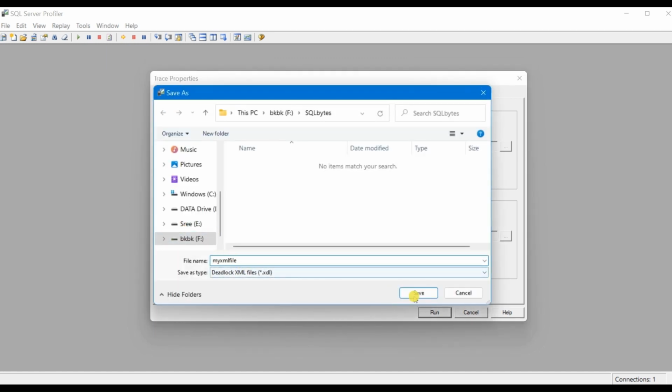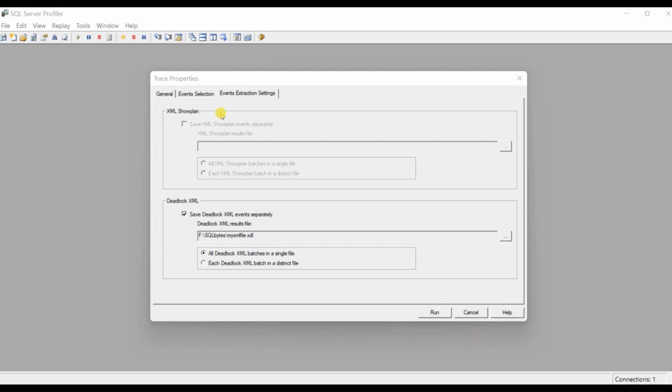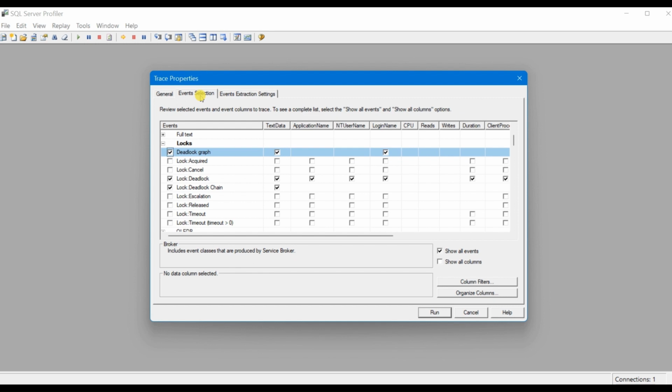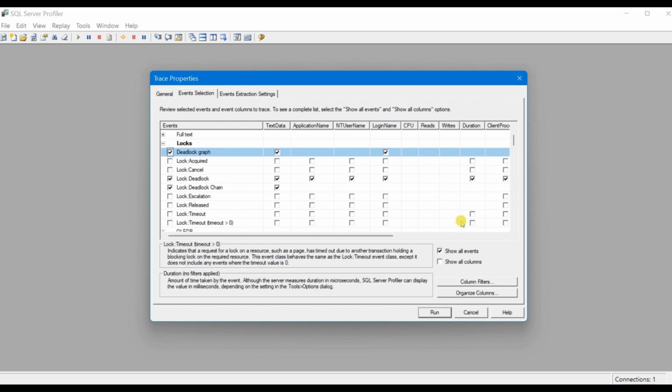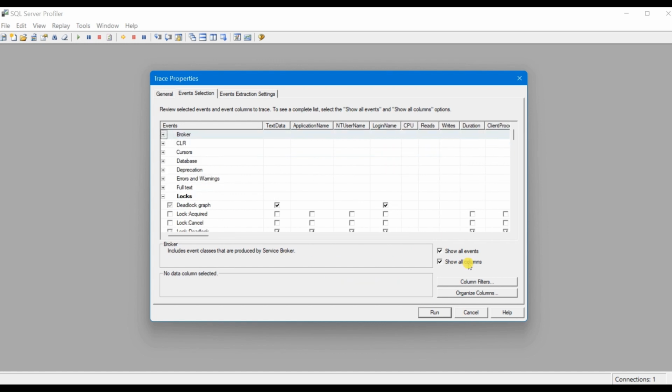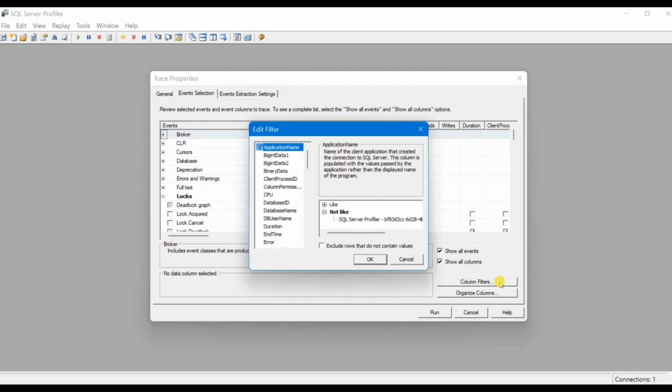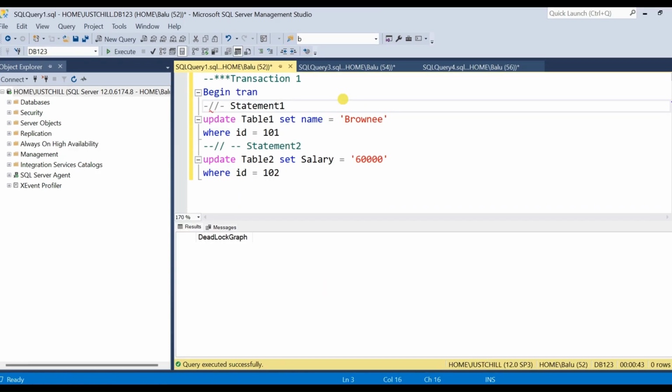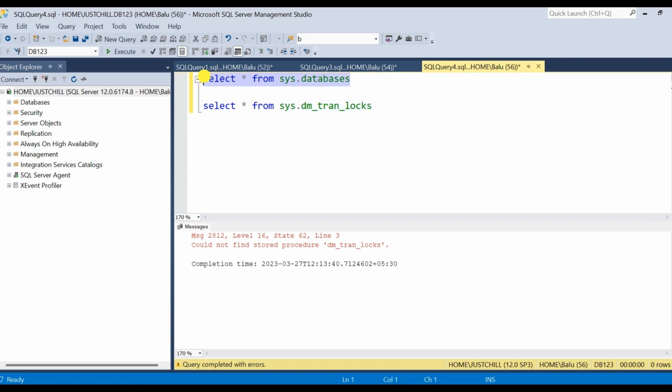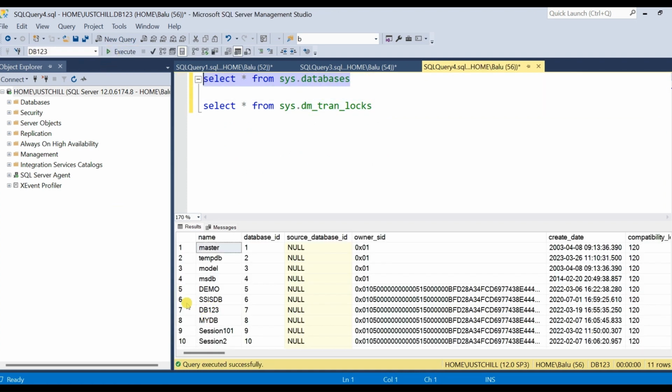And okay, and going back to the event selection pane, suppose you want to filter it based on database, you can just go to show all columns and then column filters. Here you have a database ID and then select equal to, get the database ID from your SSMS. Just execute select star from sys.databases and you get the database ID. Right now I am not using any filters for this demo purpose, so I am not giving anything here.